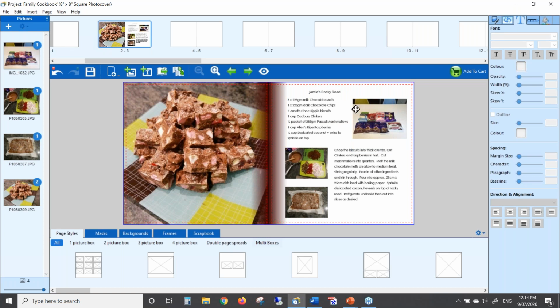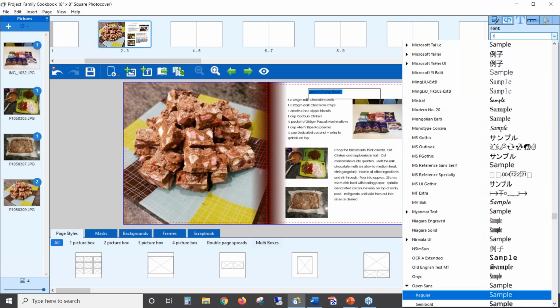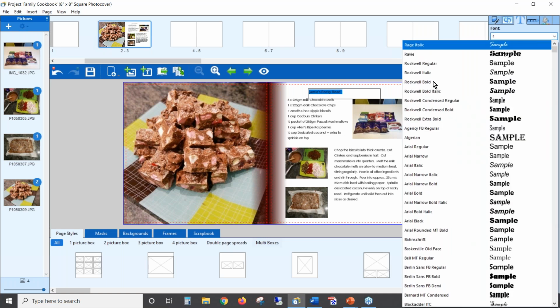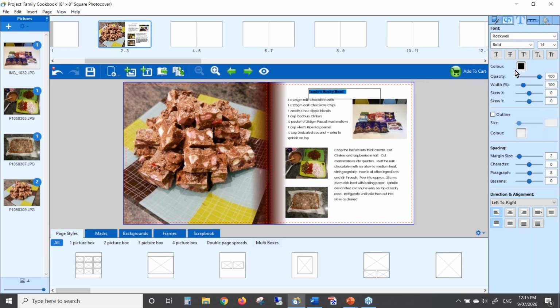We can still do a bit of work. So this heading, Jamie's Rocky Road, we want that to be nice and stand out a lot. There's a really good font called Rockwell Bold, which is a bit of fun and bold. And I'm going to make it large for the heading, so maybe a 24-point font. I'm also going to make it a fun color.